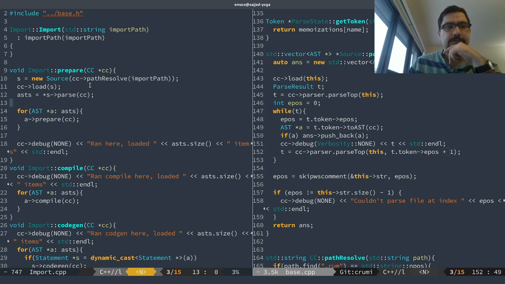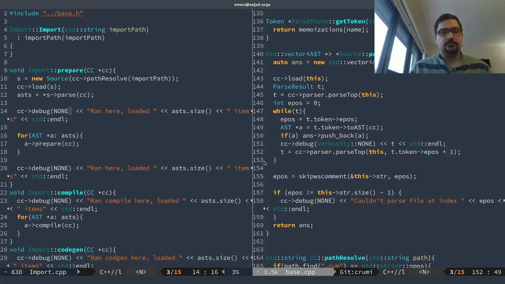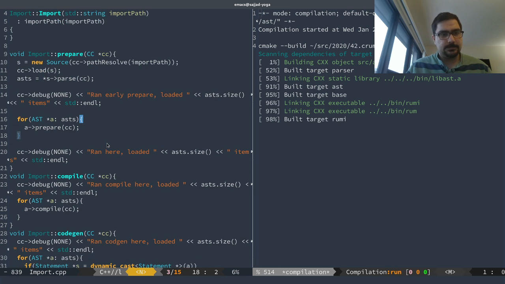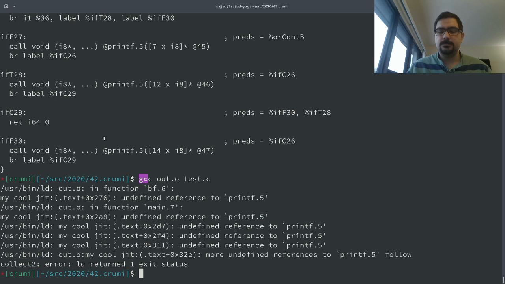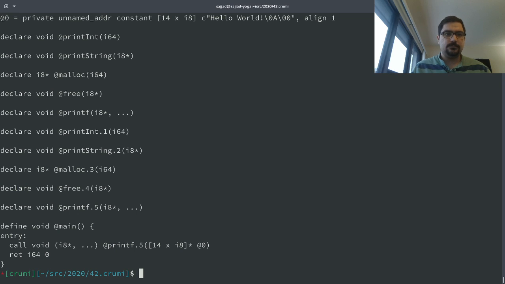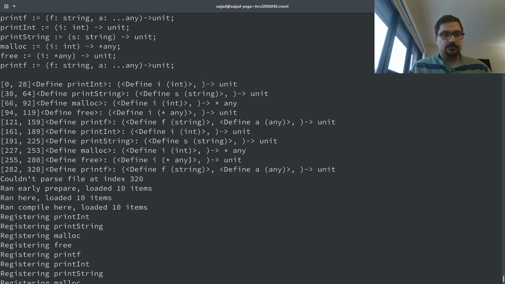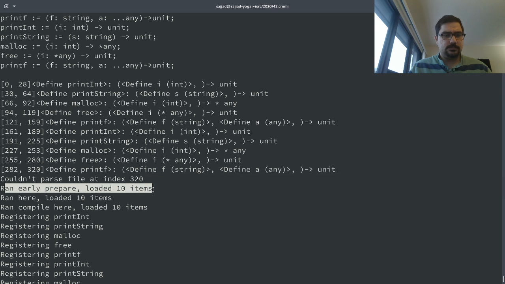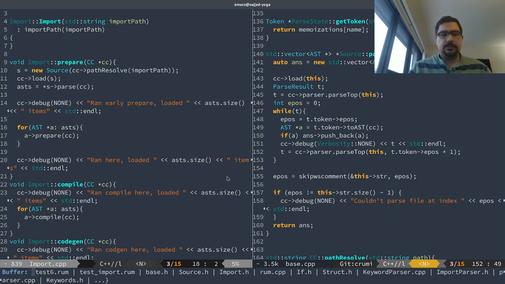So we load the source code. We parse it. And then we call prepare on them. And we are calling it only once. So let's see the size before we call prepare on them. Let's see if it changes. If that changes, then we know this is problematic. Don't parse file at index, whatever.